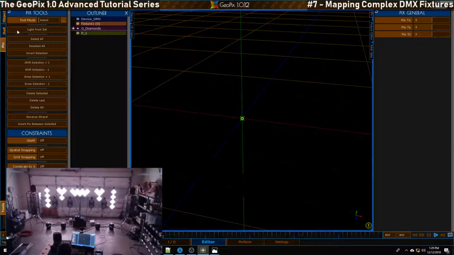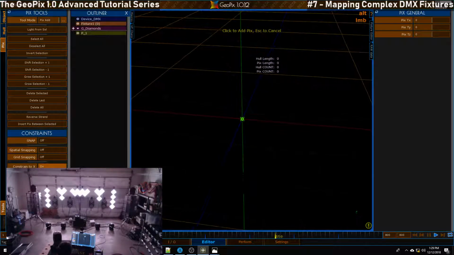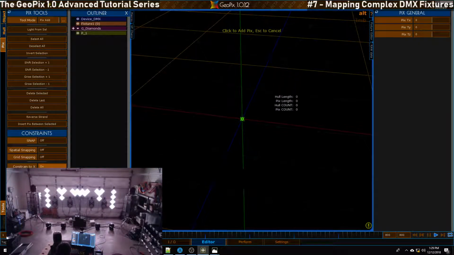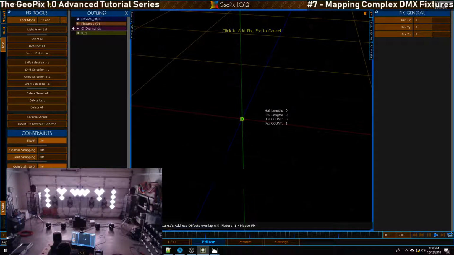So in Pix mode, you want to change your tool mode to Pix Add. Once you've done that, you'll see a message at the top that says click to add Pix, escape to cancel. If you are holding S on your keyboard, you'll see that the snap constraint is enabled, and you'll see a faint orange dot around your icon. I would just go ahead and click once with your left mouse button, and you will see a message pop up, but you will see nothing else change. You will, however, over here in the outliner, see that fixture 1 now has a channel length of 3.